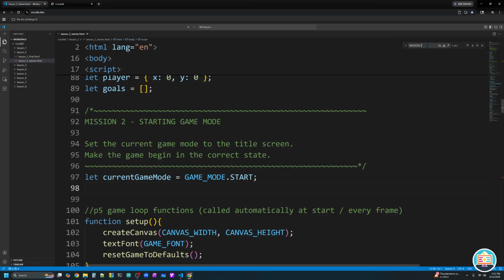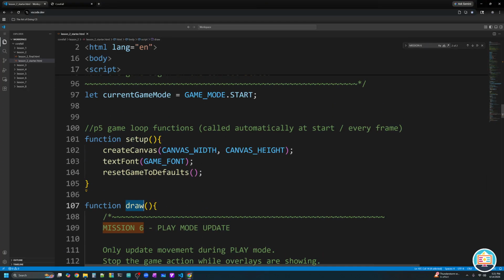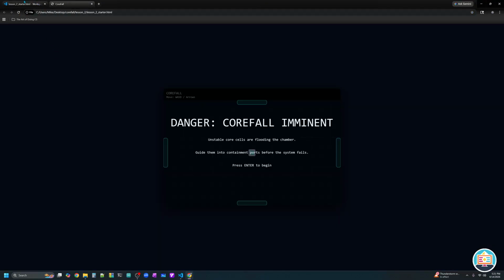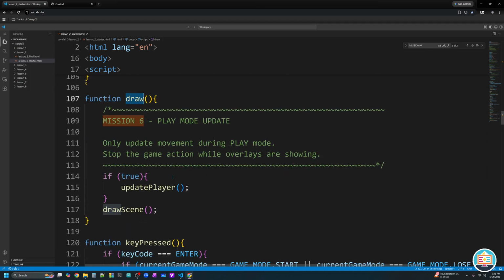So mission number 6 is going to help us solve that. Because if you remember, we have these built-in P5 functions. Setup runs once whenever we load the game. Bloop, just like that. Draw runs every single frame of the game. And right now, if we look, we're doing 2 things inside of our draw function. We're updating our data, update player, and we're drawing our data, draw scene.